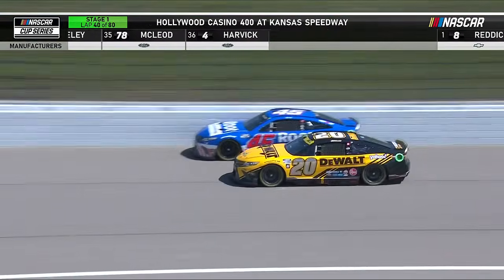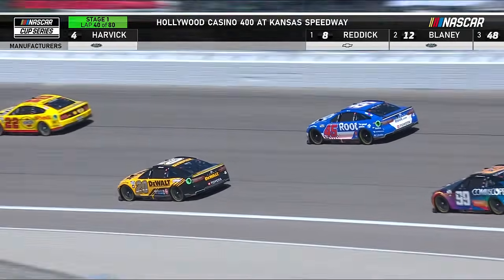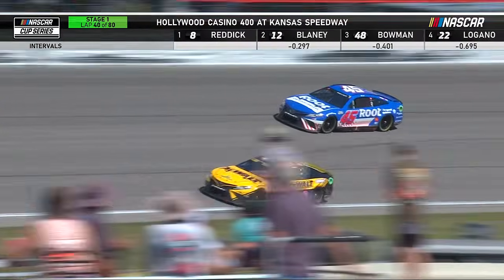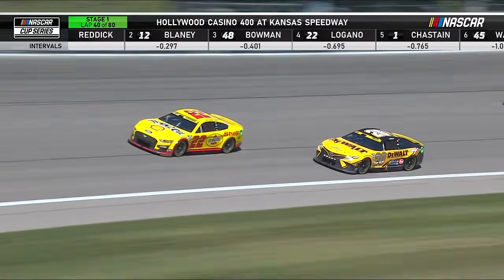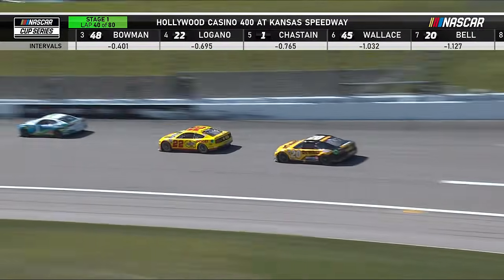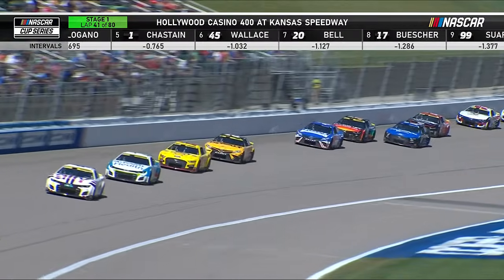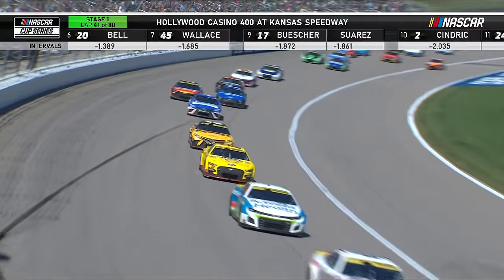It's chaos in mid-pack, isn't it, Junior? You want no part of like row 10. My goodness. There's Christopher Bell in the 20. He was running right at the bottom of the racetrack, and now he comes up a little bit higher behind the 22.